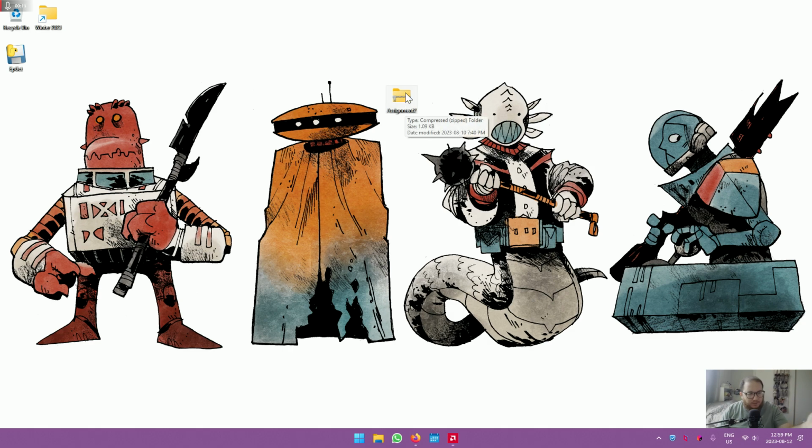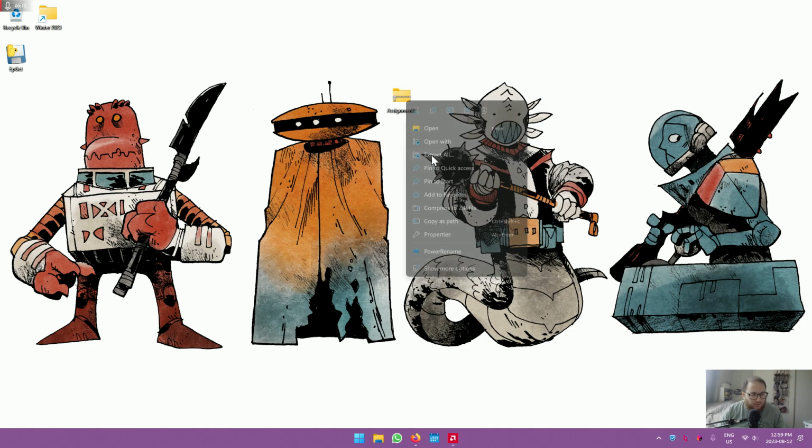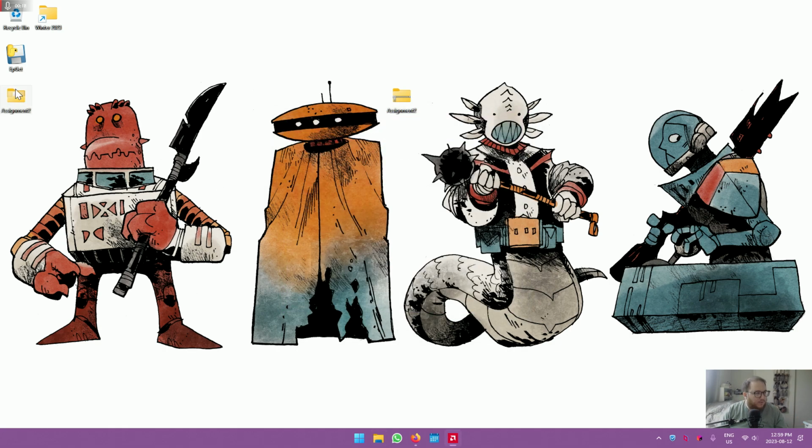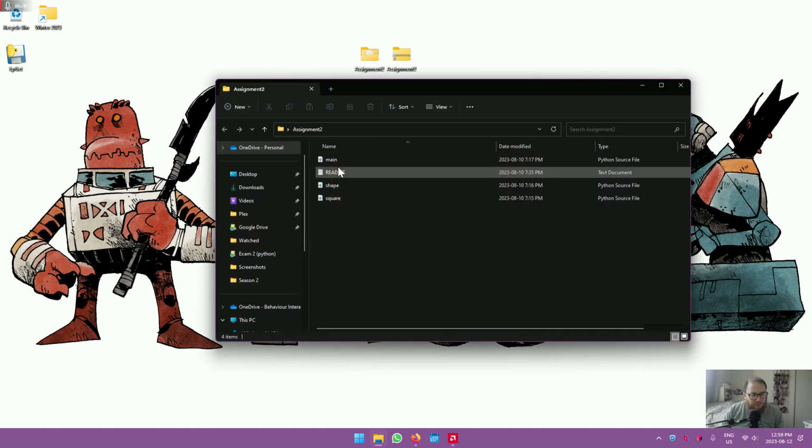So, assignment 2 comes with a zip file. If we do extract all with a right click, the reason why I'm extracting it is because even if I can see the files, I need to actually be able to access them, and they need to be able to be read, and they will not be read while they're still in the zip. So this is the zip, this is the open one. The open one is what we want. There's a README file and 3 Python files in here.